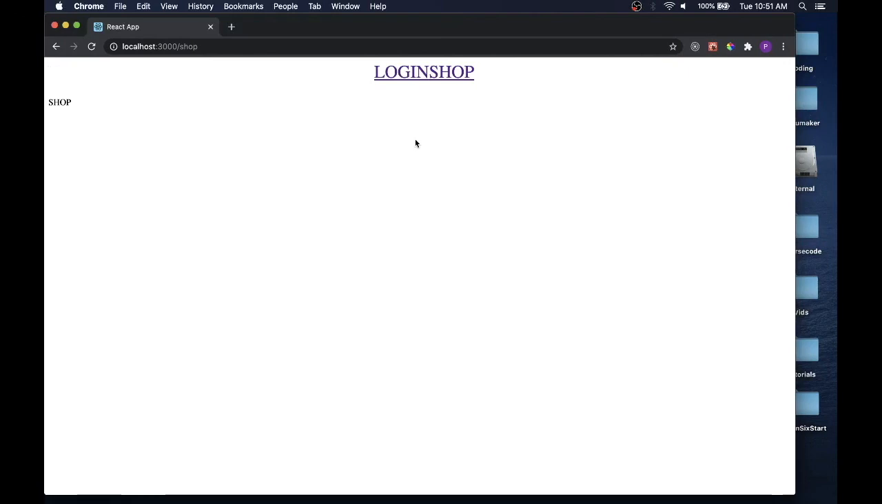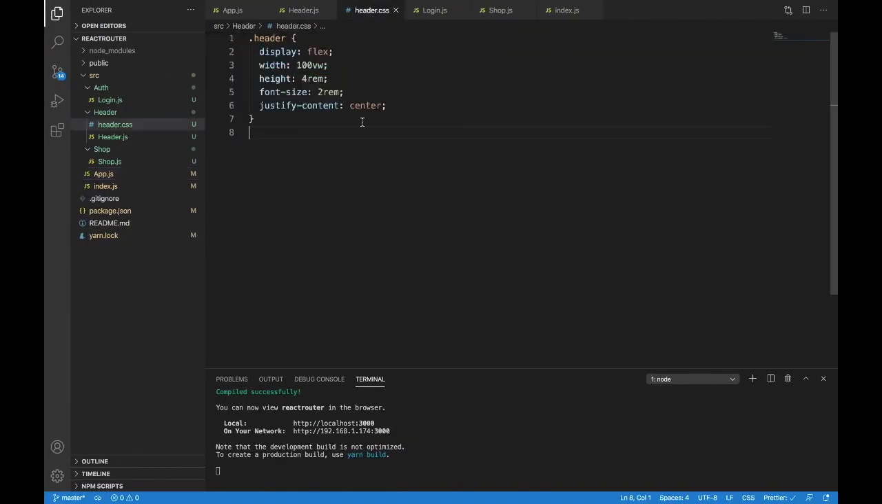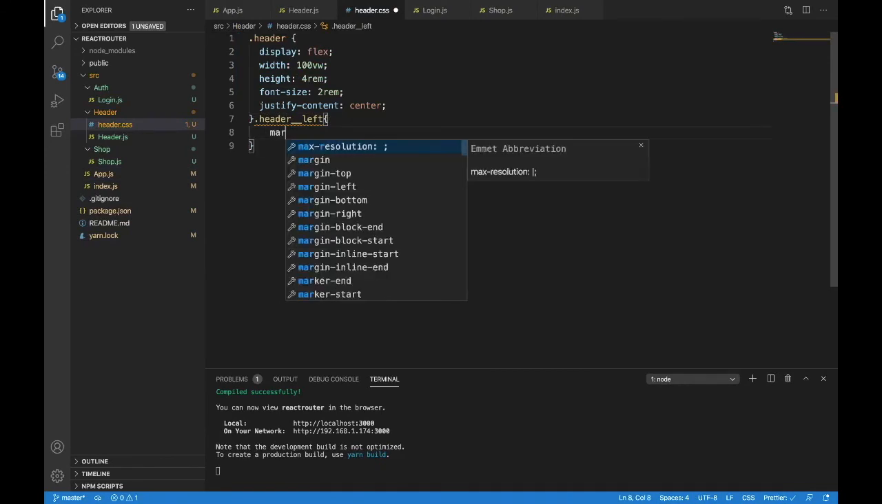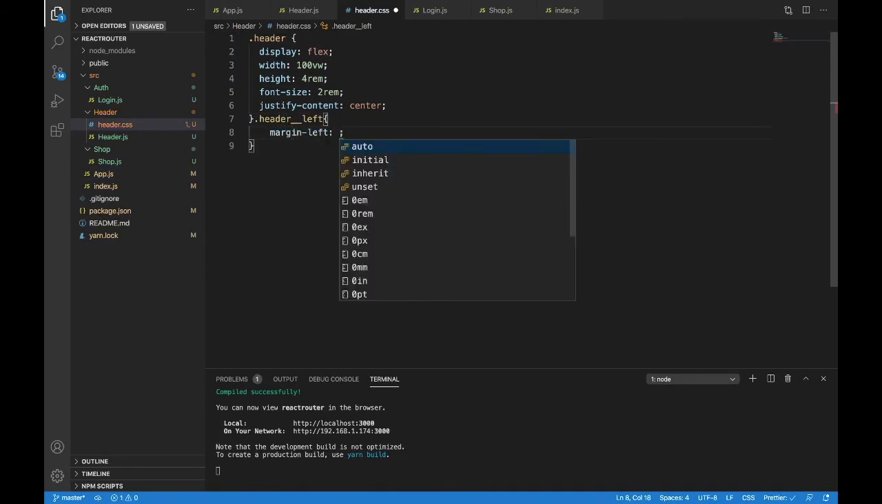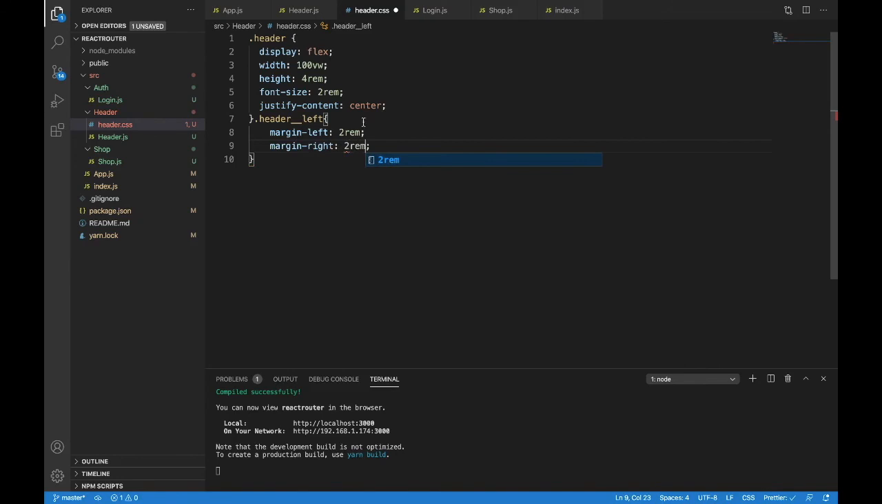I'd like to separate them from each other a little bit. So let's just do that. So .header. And we'll just do the left one. That'll give us separation. And we'll just do a margin left and right here. Margin left, 2rem. Margin right, 2rem. The margin right probably would have been enough.